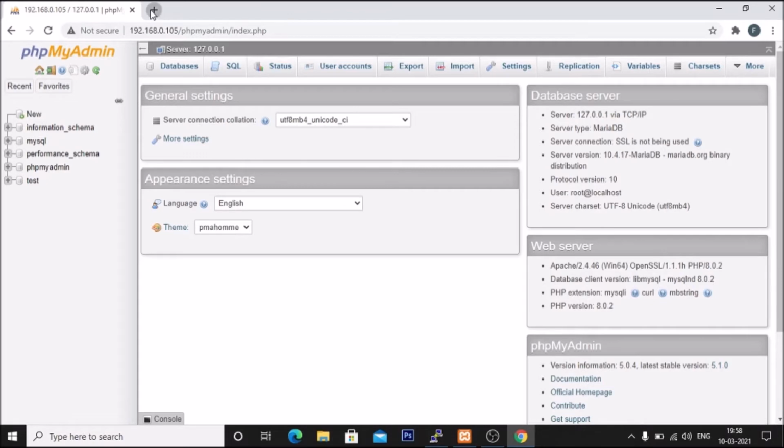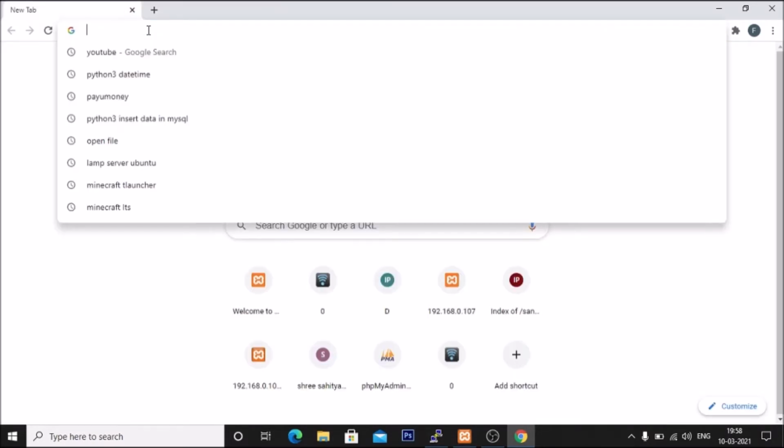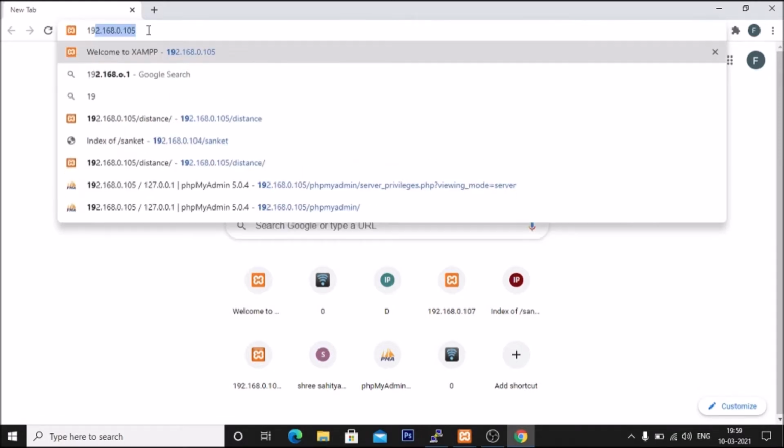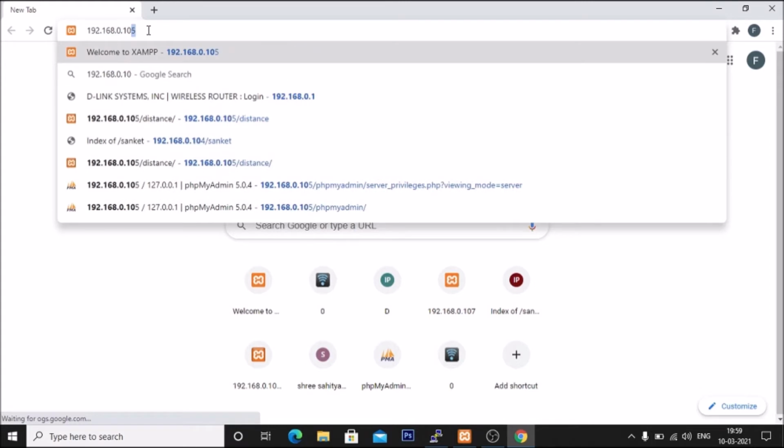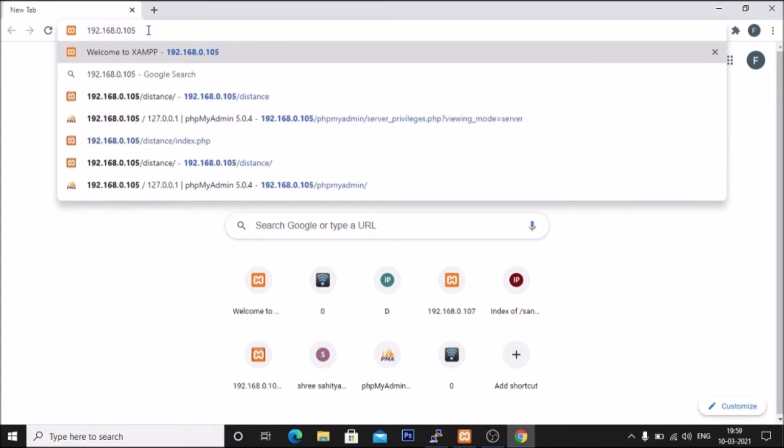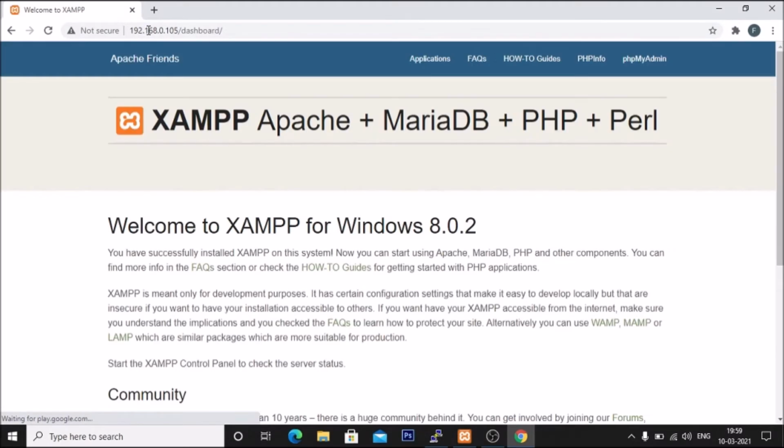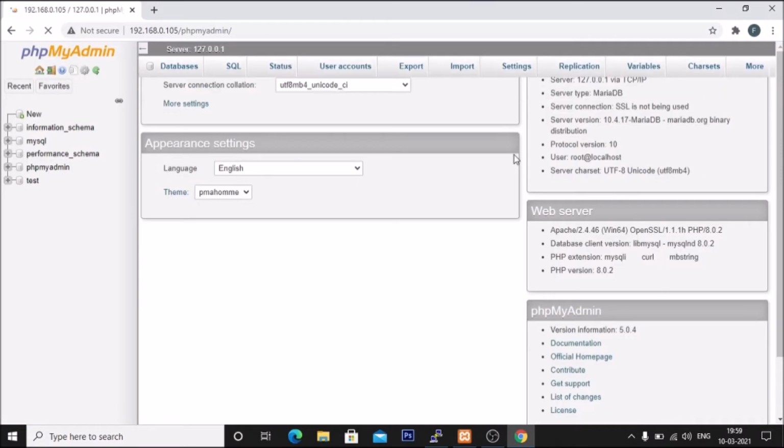Now we also need phpMyAdmin. Simply access the IP address of our Windows 10 machine, or you can just mention localhost. So 192.168.0.105, this is the IP address of our Windows 10 machine. Then just hit enter, it will open the XAMPP dashboard, and here it is. As you can see, this is our phpMyAdmin dashboard.